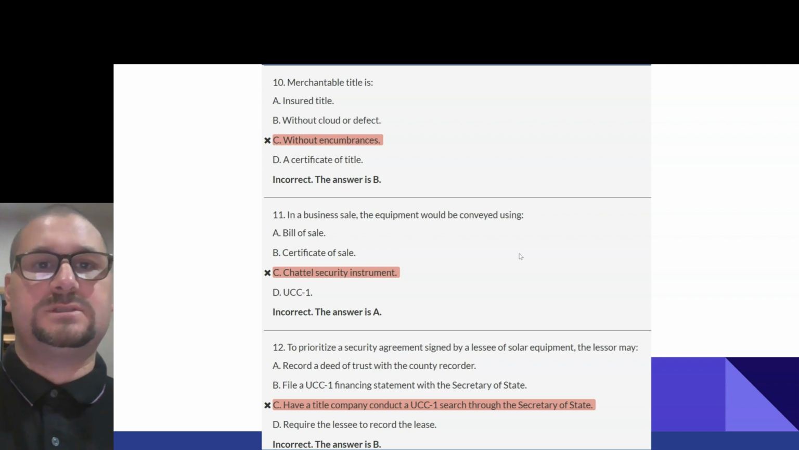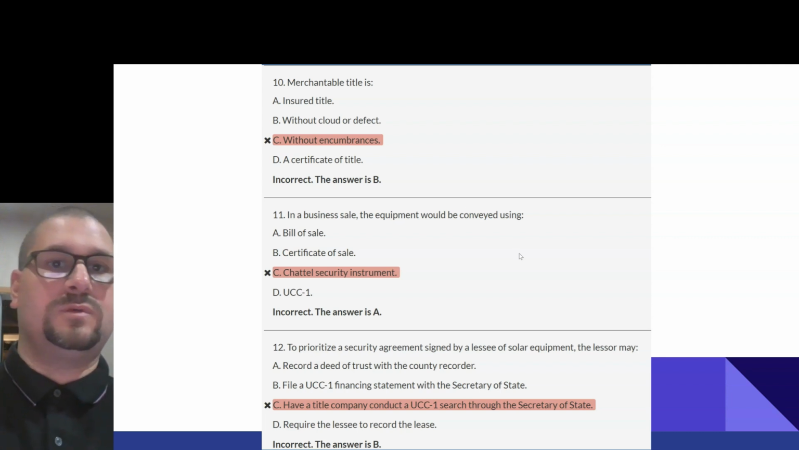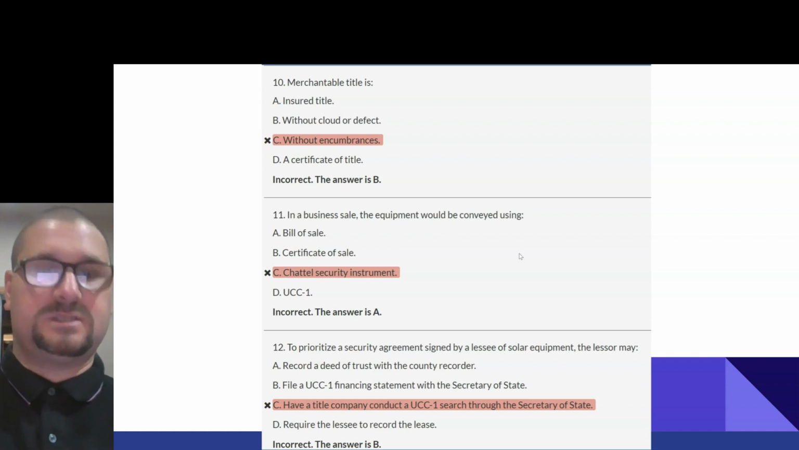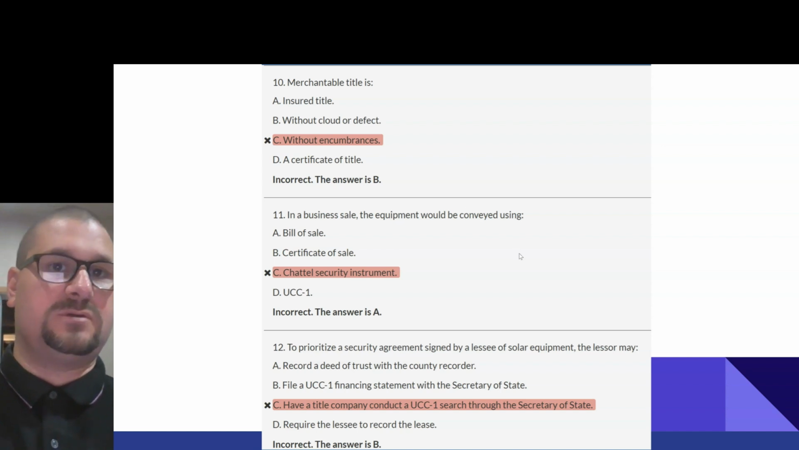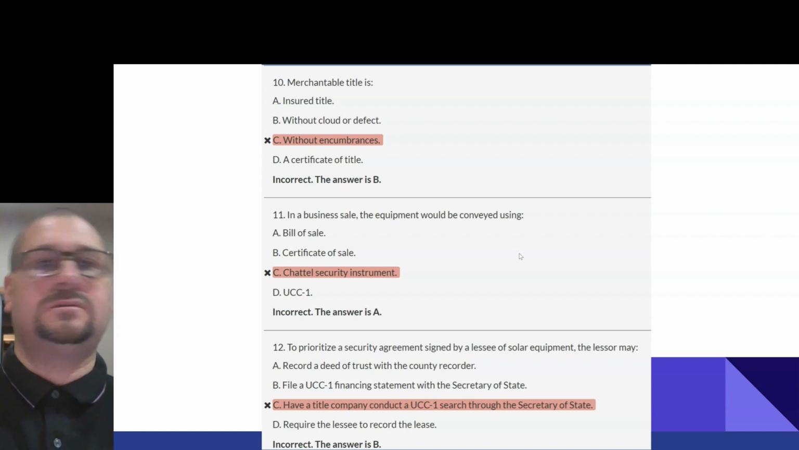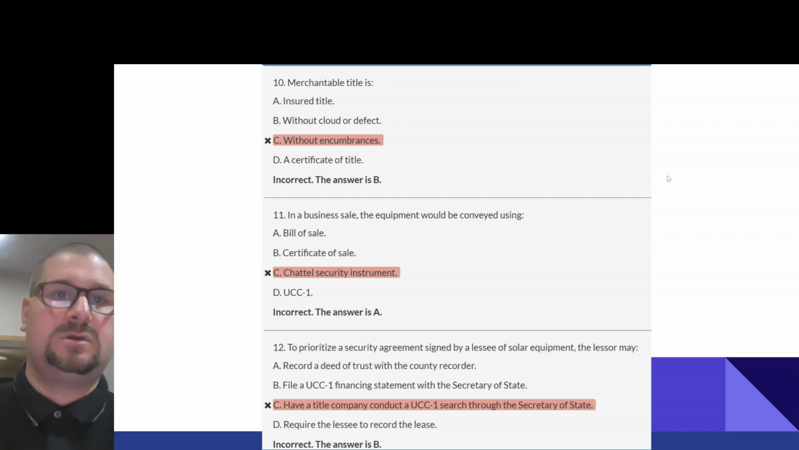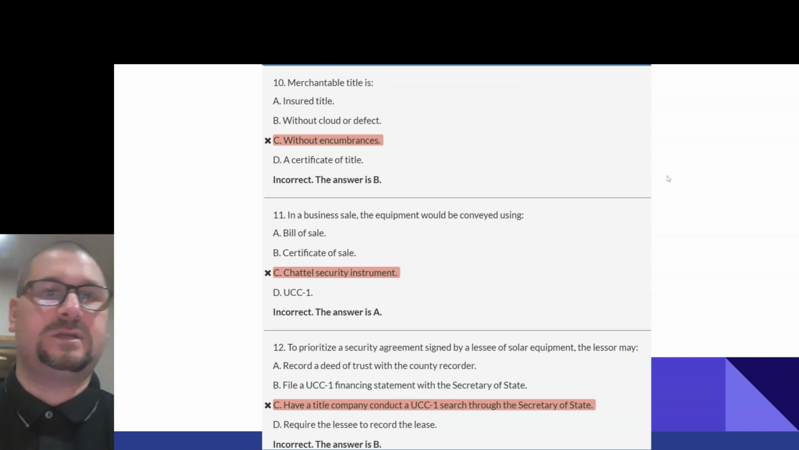Merchantable title is, Bravo, without cloud or defect. So we mentioned if you have a cloud, you have a blemish on the title. But if you have a merchantable title, it doesn't have a cloud or a defect. Is it insured title? No. Without encumbrances? No. A certificate of title? No. So merchantable title is without cloud or defect.